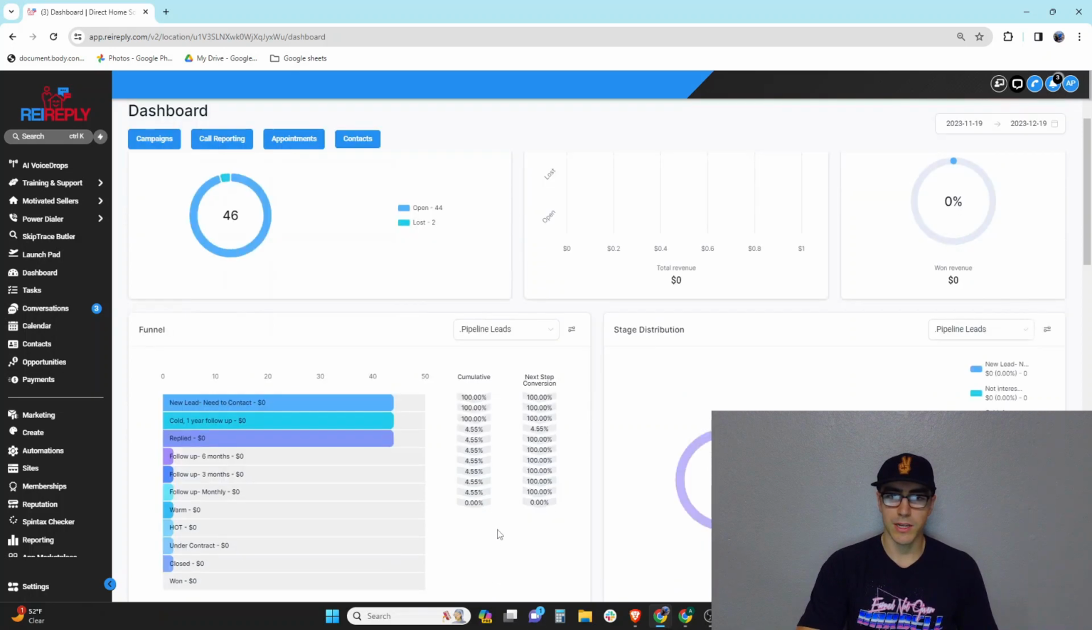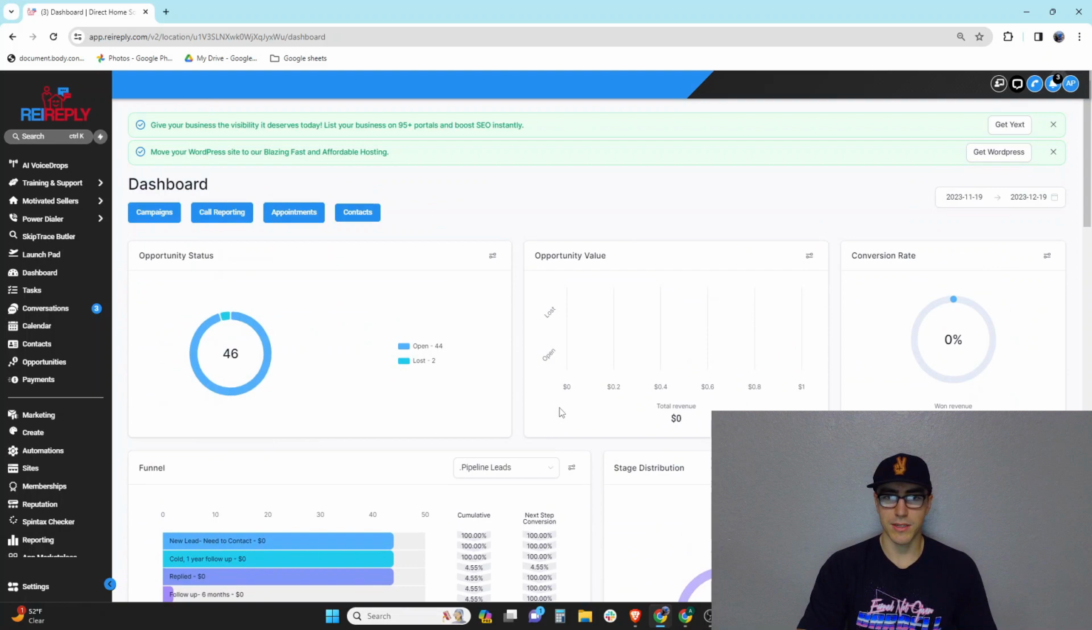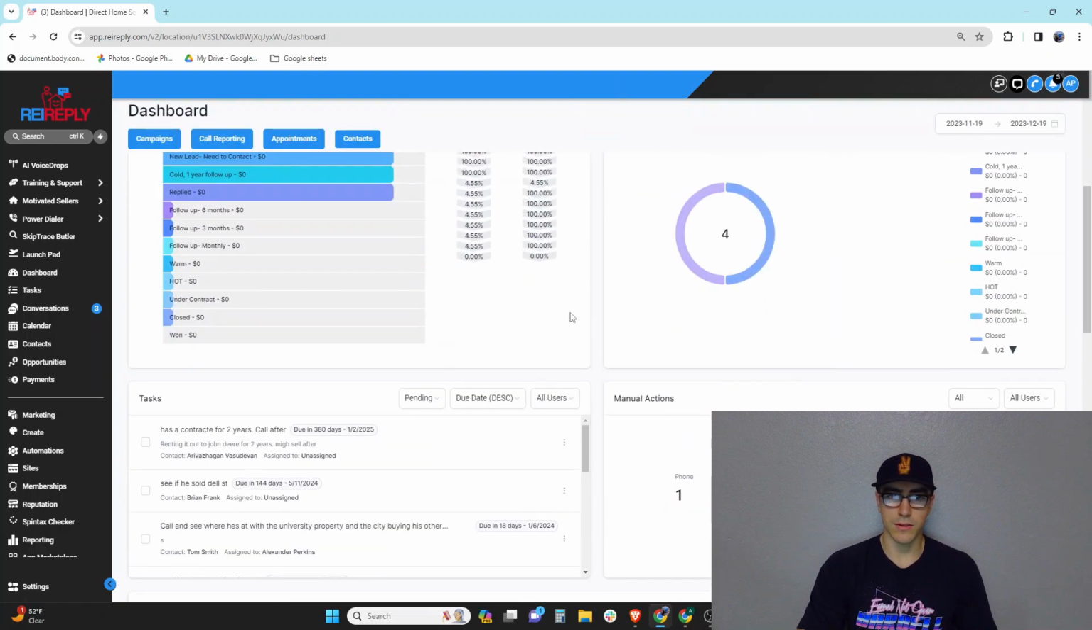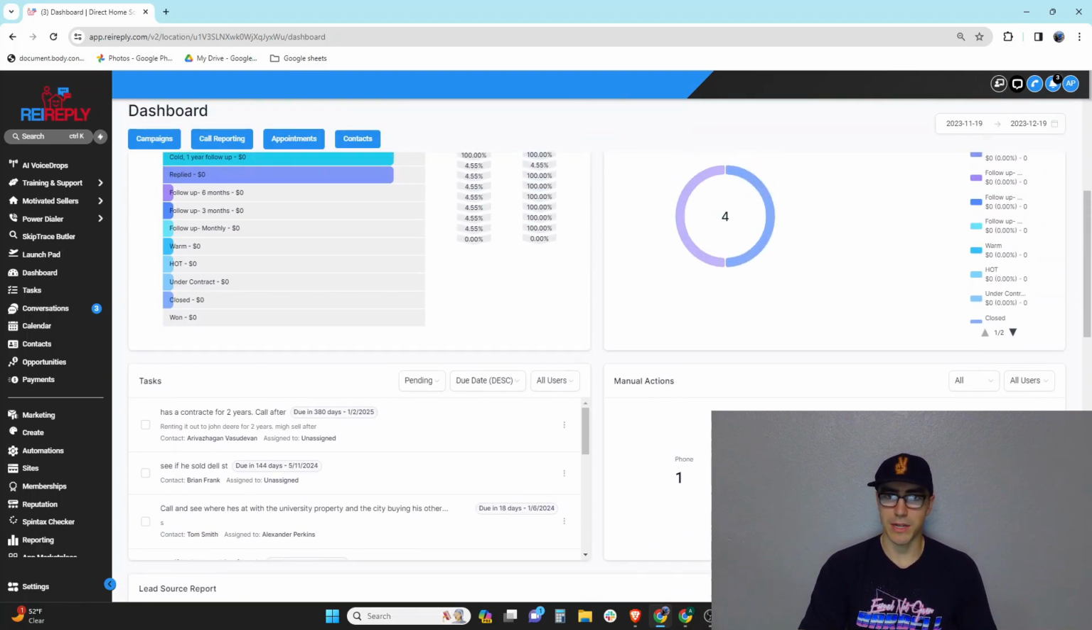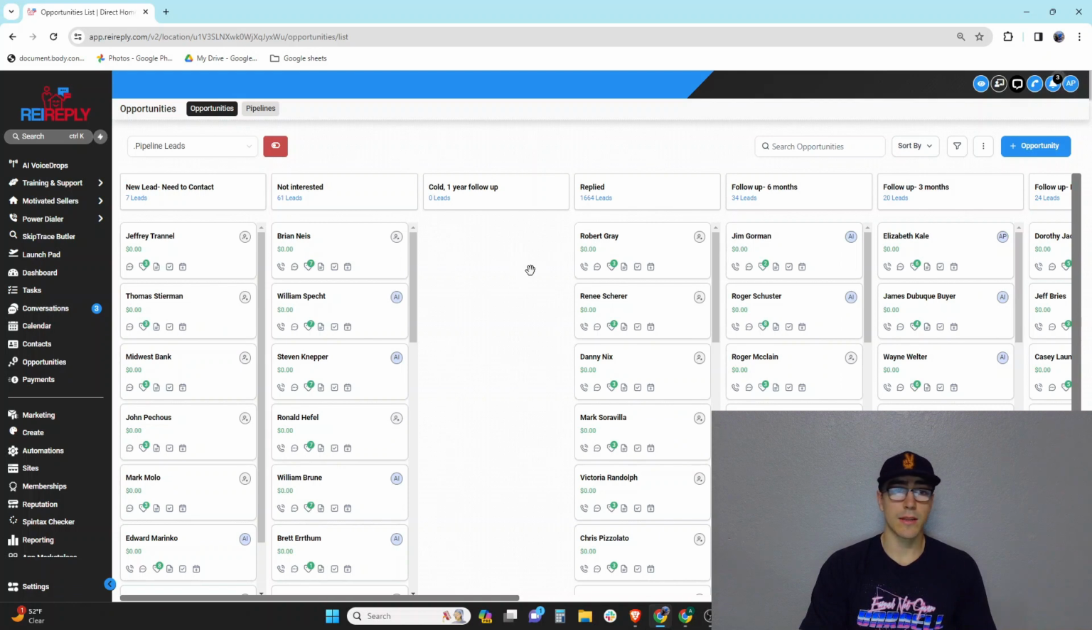So here's your dashboard. This isn't really your CRM, but there is some other cool stuff on here that you're gonna want to pay attention to. You've got your tasks and everything there, and your manual actions. Let's go over to the opportunities. So this is just the way I like to have it set up.